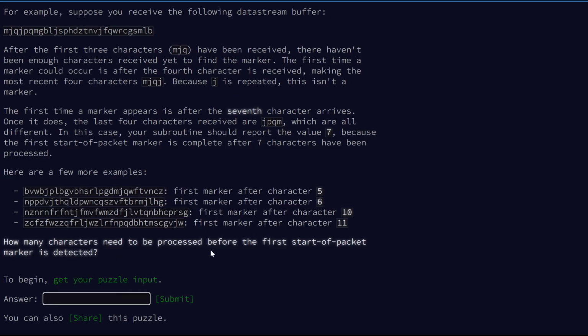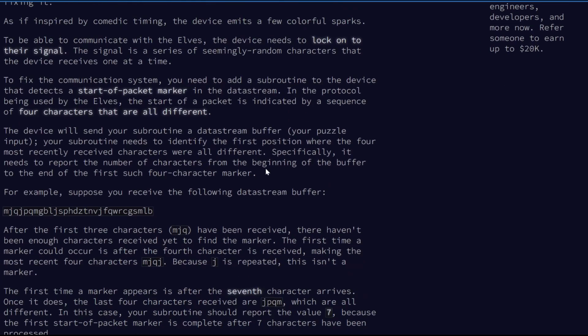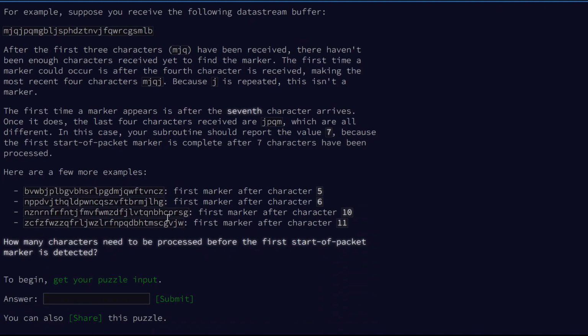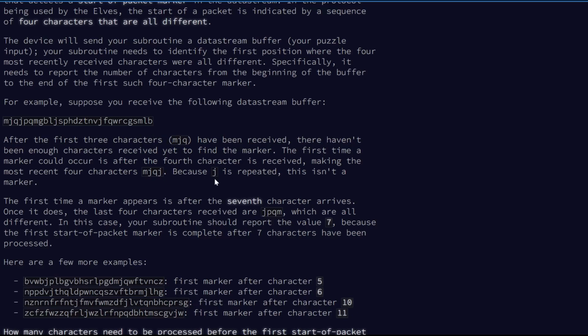So let's just... Okay. Actually, I should check for off by 1 errors. There's an off by 4 error I can already see. To the end of the first such 4-character marker. So, okay, here's our example. Where's our very first short example? First 3 characters, okay, so after the 7th character, which is this one, so 1 indexed, 1, 2, 3, 4, 5, 6, 7. Well, wait, maybe this is right. We've pushed 7 characters, right?